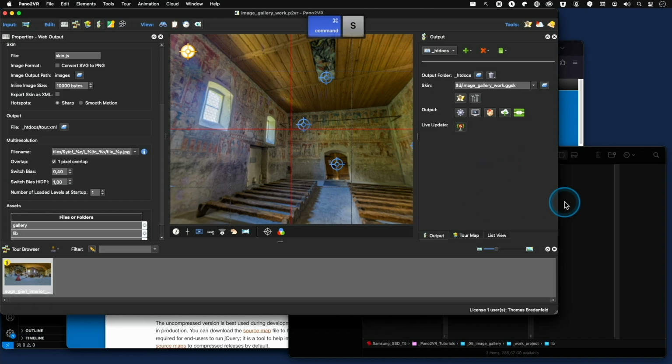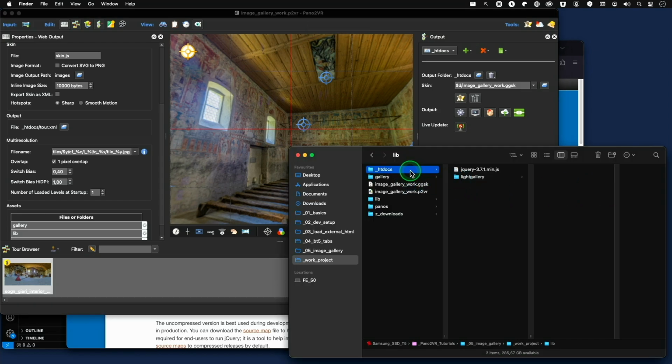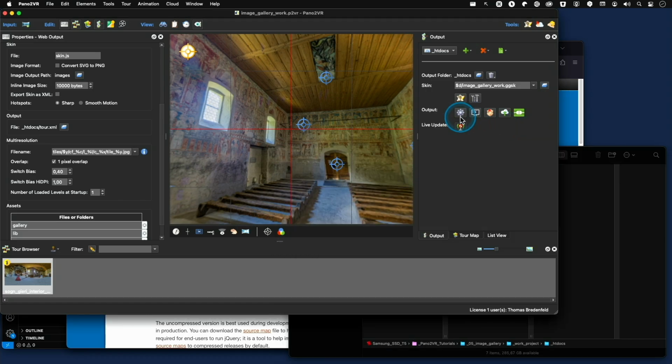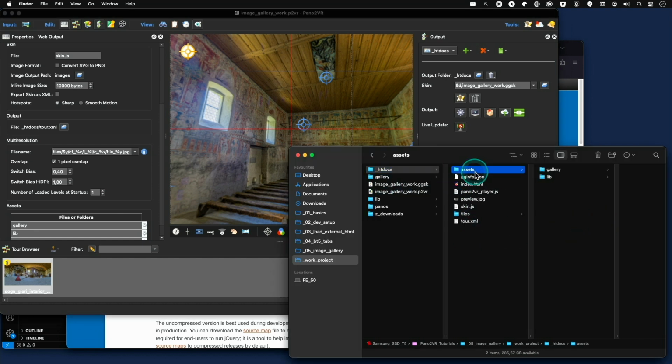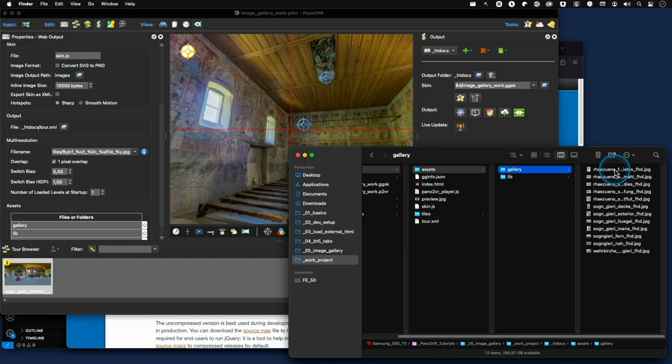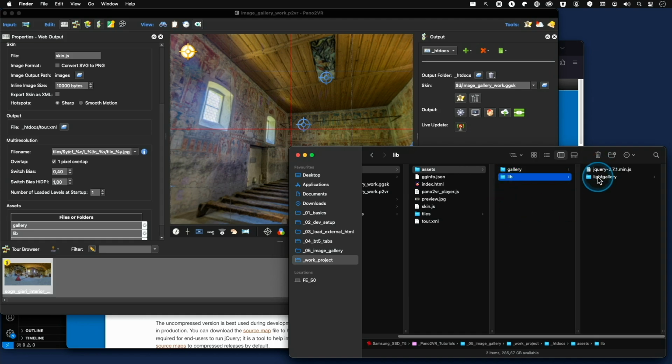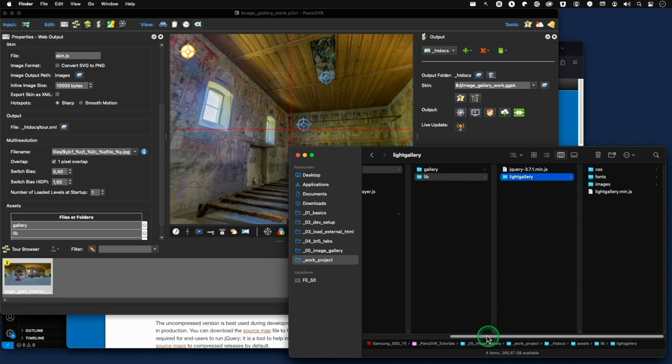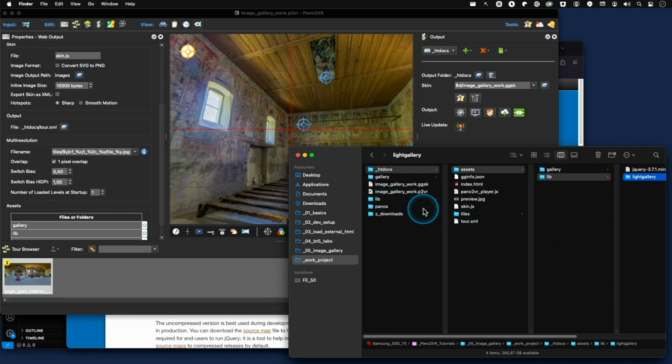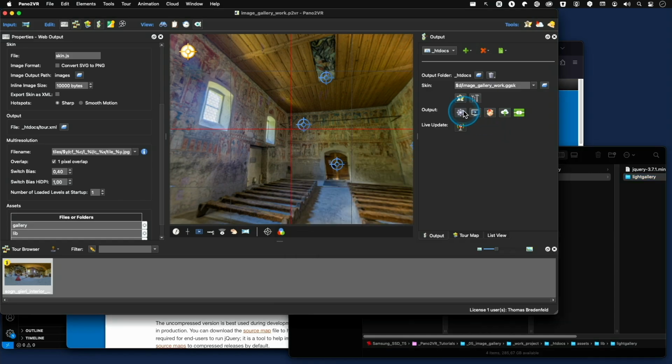I save it, and we have the htdocs, and if we output all the stuff we added here, we should now see here an assets folder, and inside of the assets there's a gallery and the copy of our lib folder with jQuery and the lightGallery files. So now the library files are linked to the output, and all the time I'm doing an update here and re-export the project. All updates are exported as well.